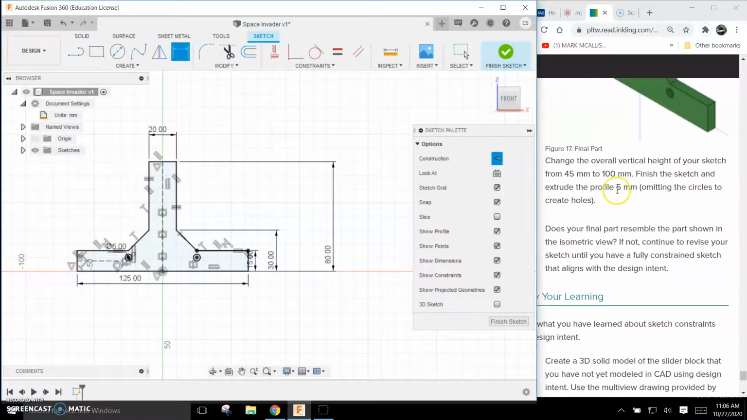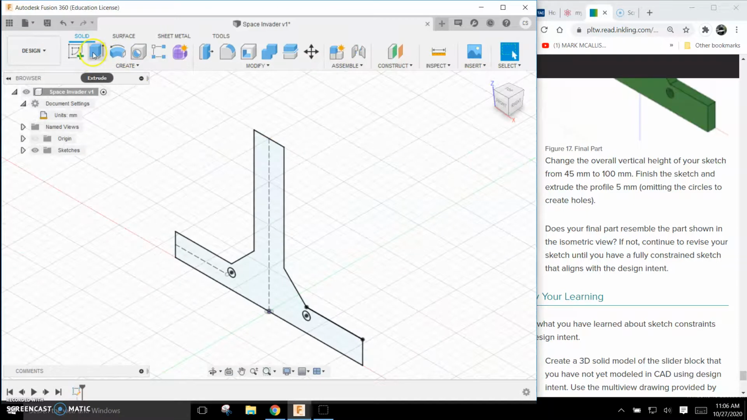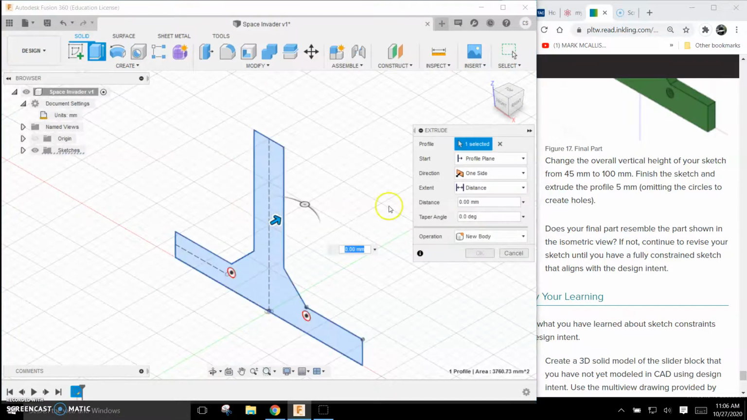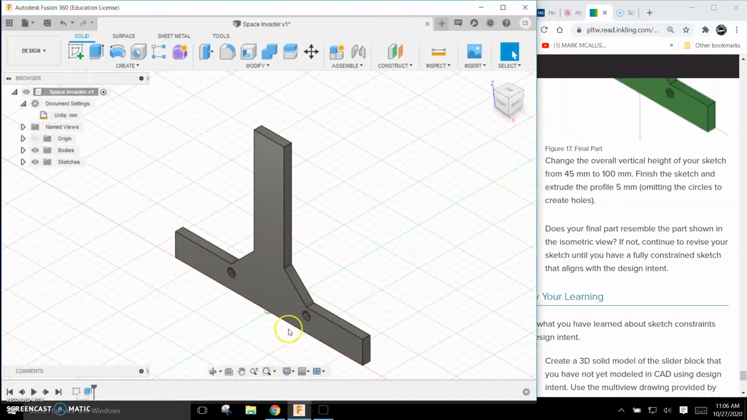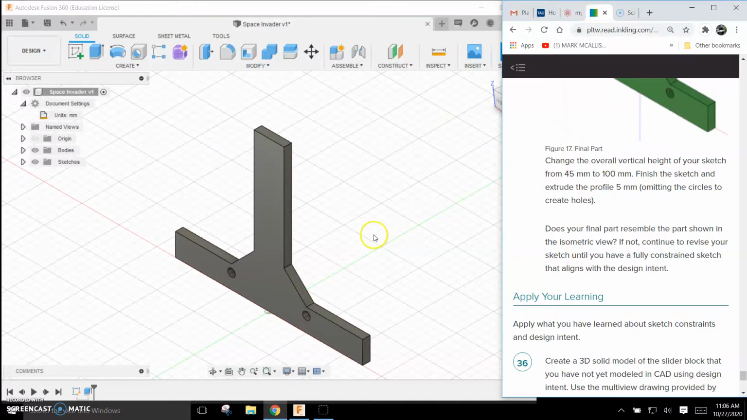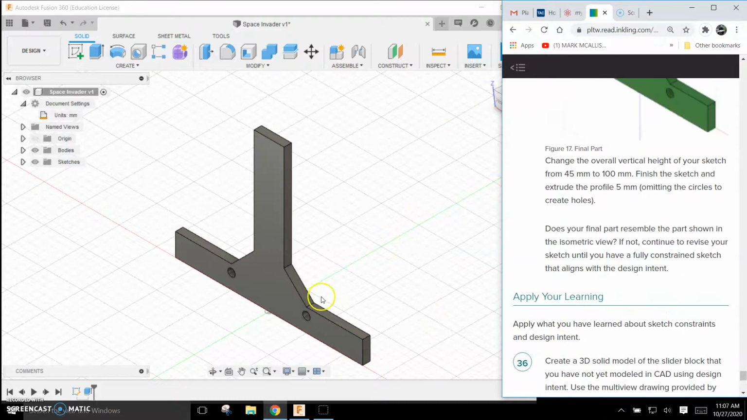Going on there, let's see, I'm going to change the overall to 100 and extrude it a total of 5 millimeters. So I come over here and I'll extrude that 5, and boom, this is what I would snapshot to put in to my last document, and then we don't have to do 36. So yeah, good luck.